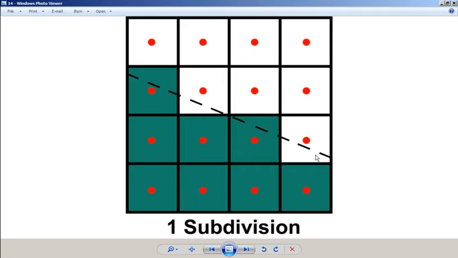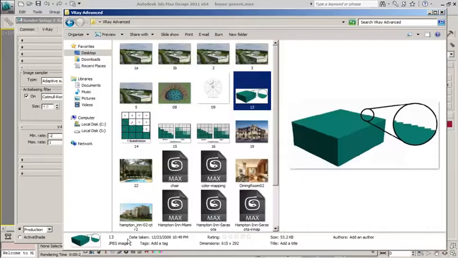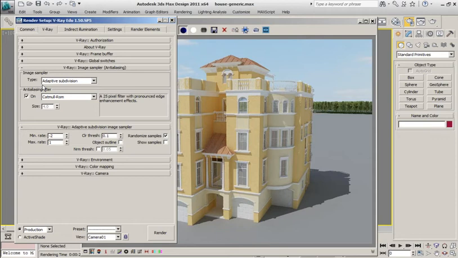This dashed line represents the edge of that box, and all V-Ray knows is what it sees at the center of each pixel. Well, at the center of this pixel, it sees the green box. At the center of this pixel, it sees the white background. So for this pixel, it shades the entire pixel green. This pixel, it shades the entire pixel white. Well, that's what you would get if you use one subdivision. You would get a very jagged, aliased look to your entire scene.